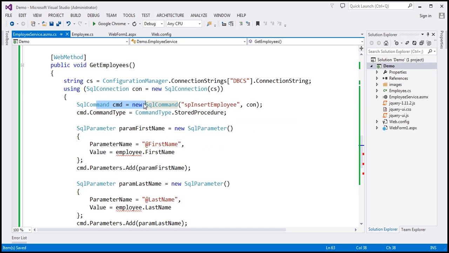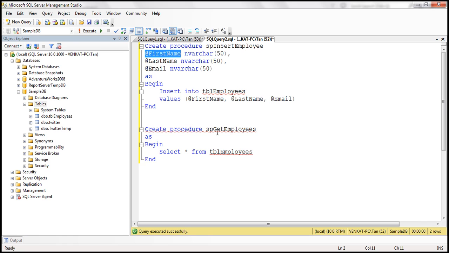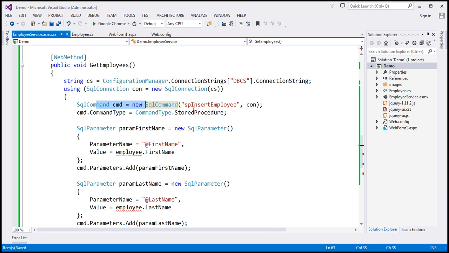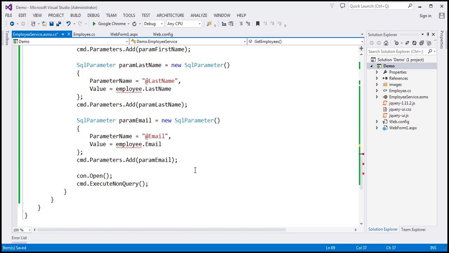Now using this command object, we want to execute a different stored procedure, and that is spGetEmployees. So let's paste that here, and that's a stored procedure. And this stored procedure does not have any parameters, so we can get rid of all these SqlParameter objects.